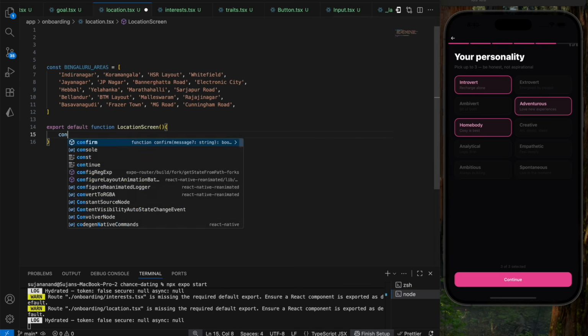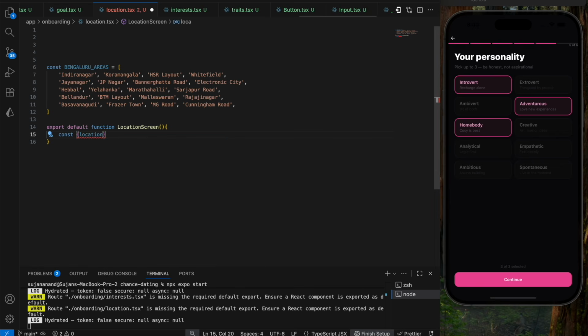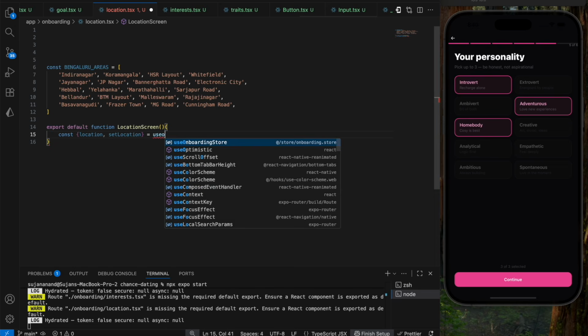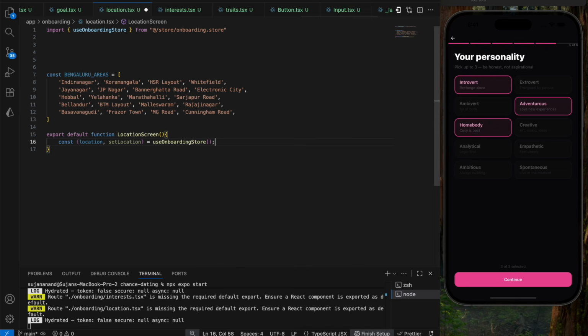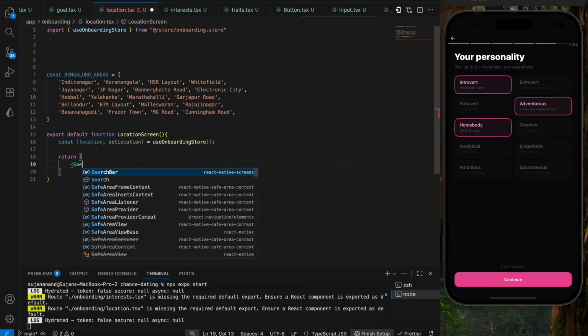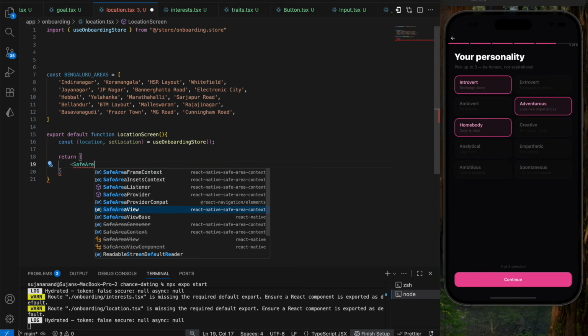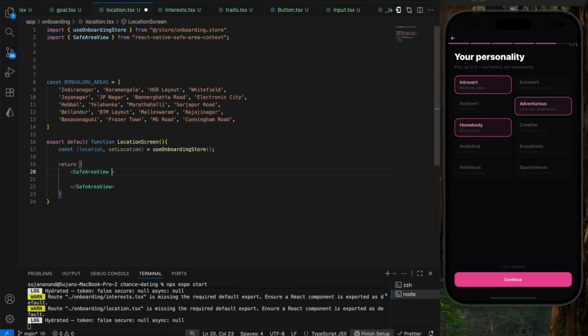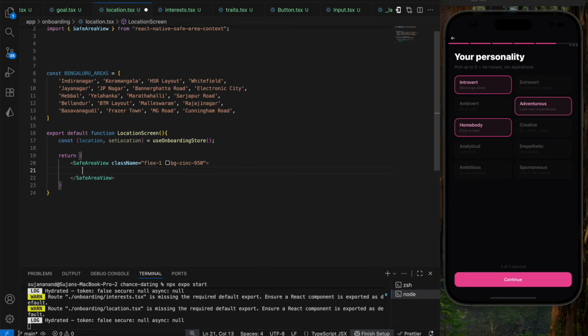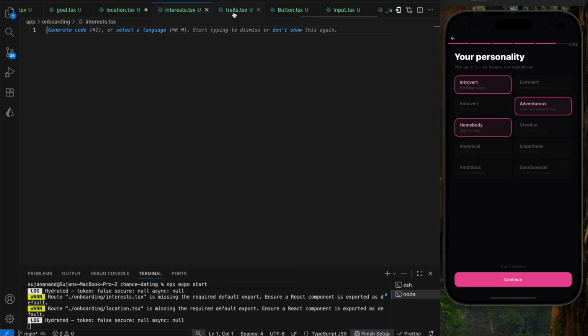Okay, here I'm going to say const location, comma, setLocation is going to be equals to useOnboardingStore. Here I'm going to say return, having a safe area view, import that from context and pass on the class name. That's going to be a flex of 1 and bg zinc of 950. So yes, below this, again the progress bar, import that.